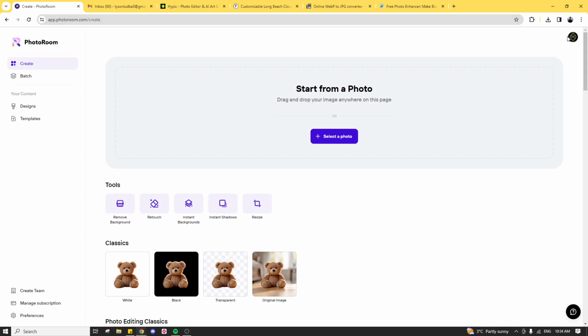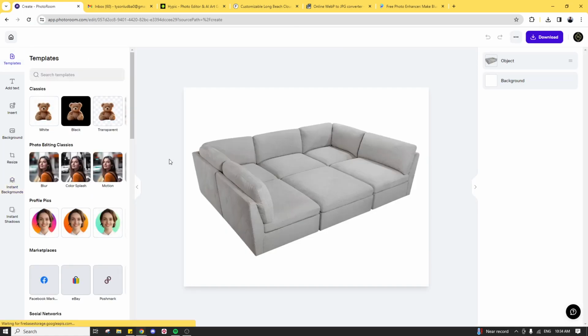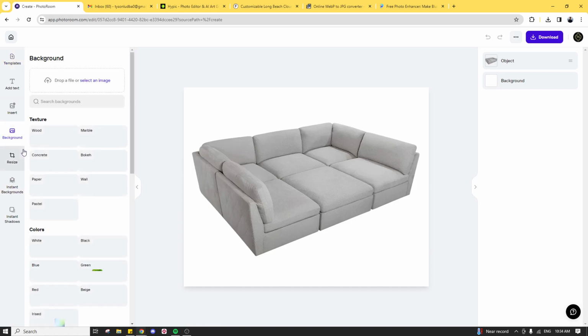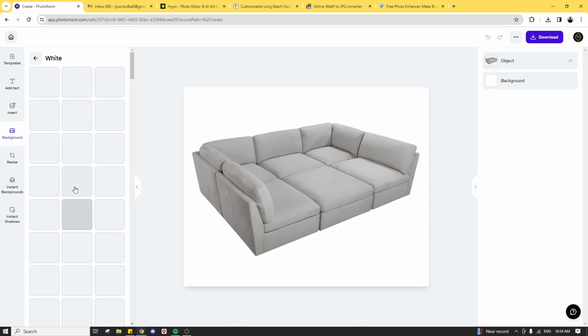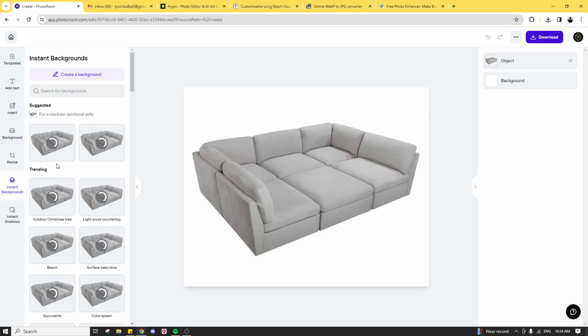But for right now, what you're going to want to do is go to photoroom.com. I will send you my login information. You're going to select the photo and we're just going to add a background. And again, it's going to be important for you to distinguish what looks good or not. You're going to go background, and do instant background, sorry. You can just do suggested, or you can do trending. I always like the light wood countertop. That's what I think looks best. We'll wait for this to load, but trending looks pretty good too.